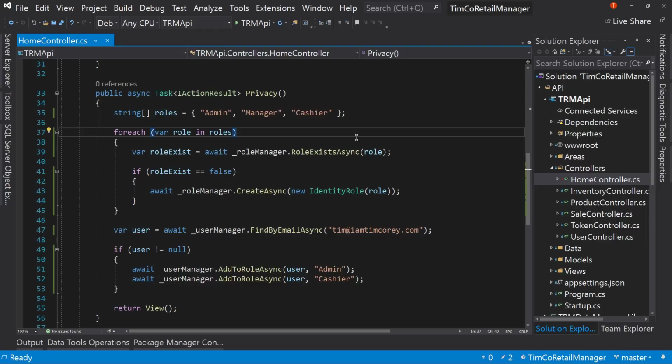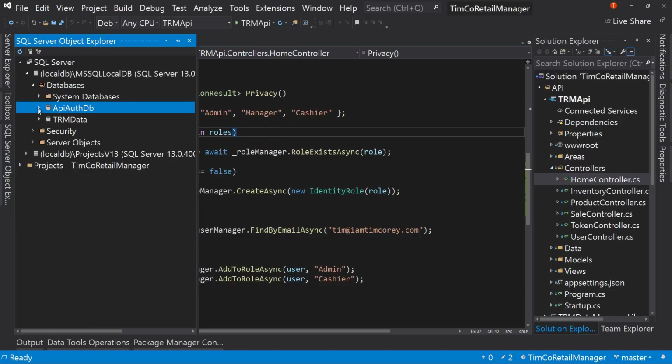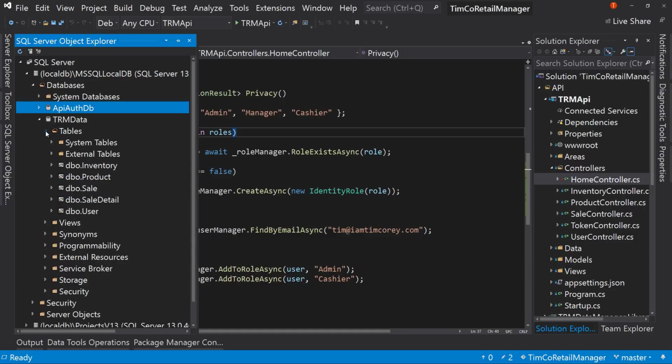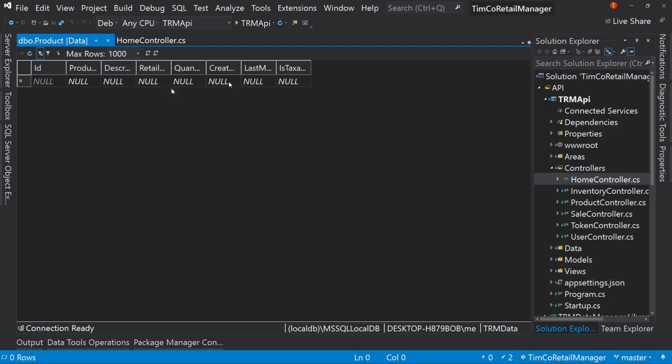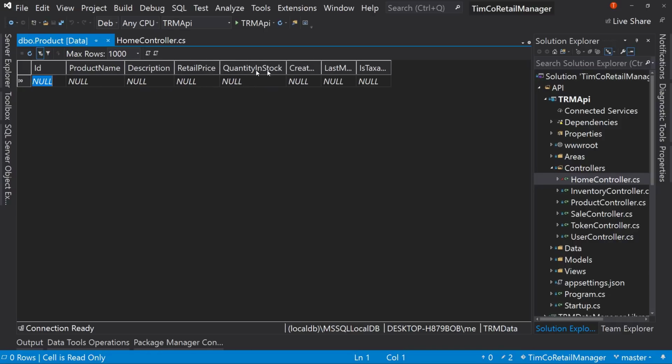So this is another place where, if we didn't have documentation, we wouldn't know what to do next. But I do know that we should probably have some products in the database. We don't, but we probably should. So let's go over to our database, go to products, and let's go to view data. Right now, there's no product, no description, retail price, quantity, create date, last modified, or is taxable. So let's create a couple products.